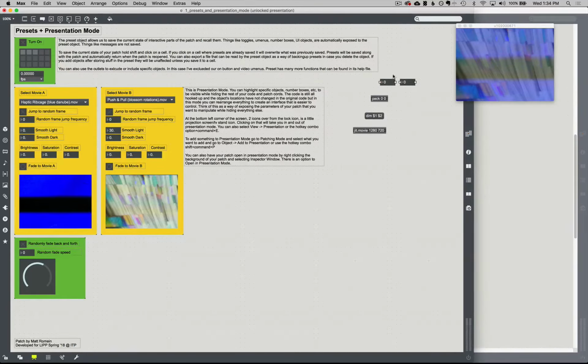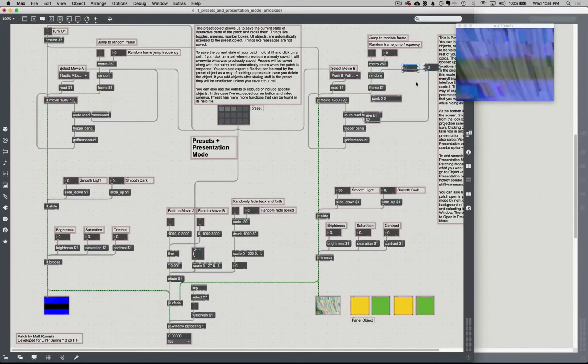So these are the things I would want in presentation mode. I'd have all this code, but then this is where I'm actually controlling different parameters of it. You notice that if you actually make something in presentation mode, then it ends up back in your patching mode. I guess I could hook it up here. But generally you want to make things in patching mode and then decide that it's part of presentation mode and add it in.